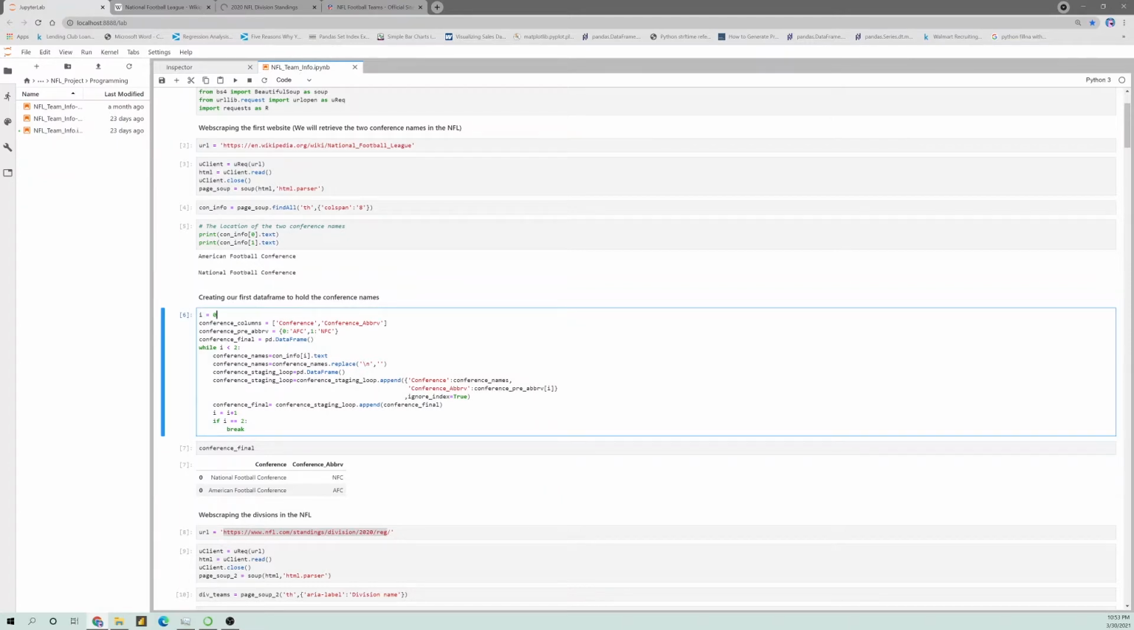And then the next thing we set up is another variable called conference pre-abbreviation, and this is going to hold our conference name abbreviation. So we have the American Football Conference and the National Football Conference, but in reality, they typically use the words AFC and NFC.